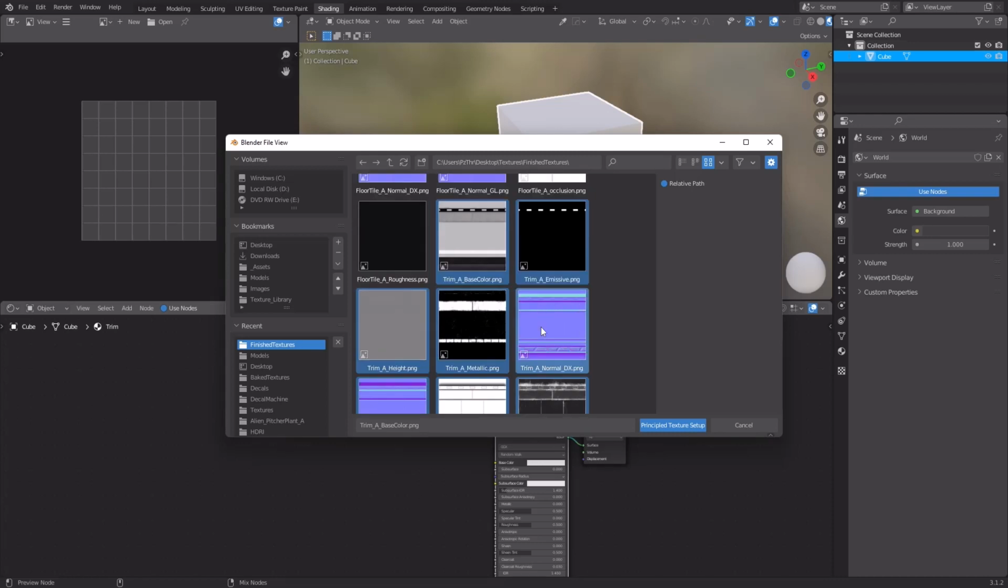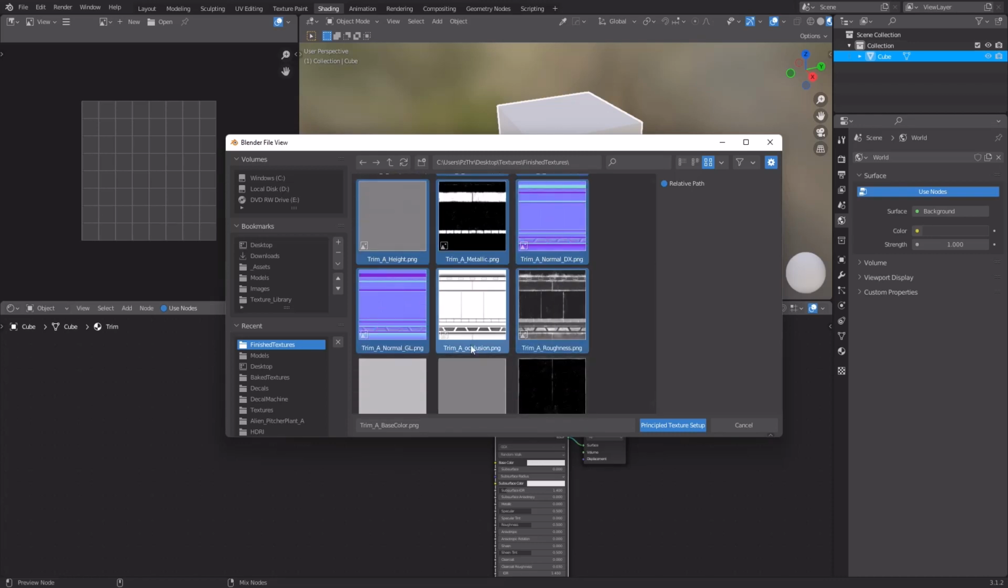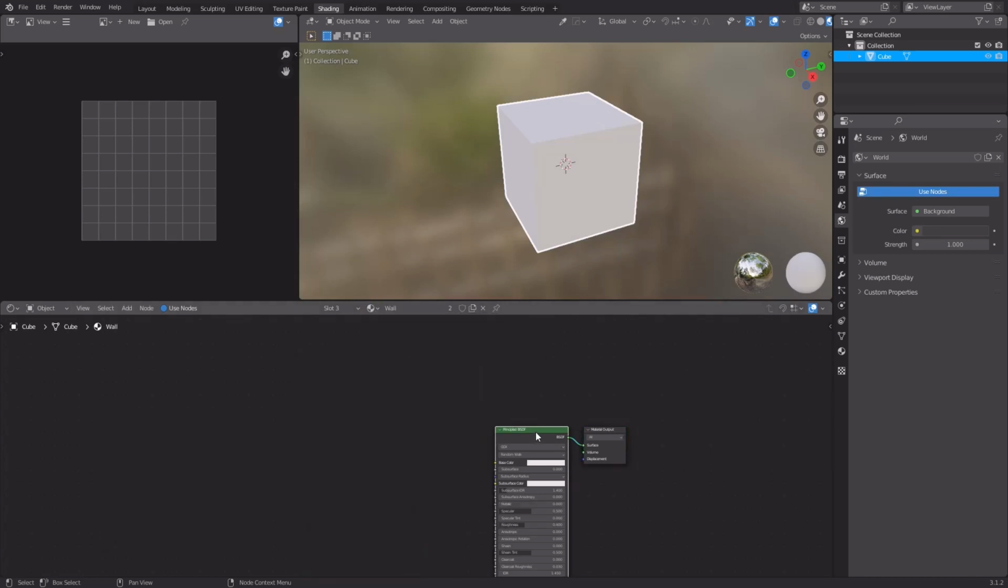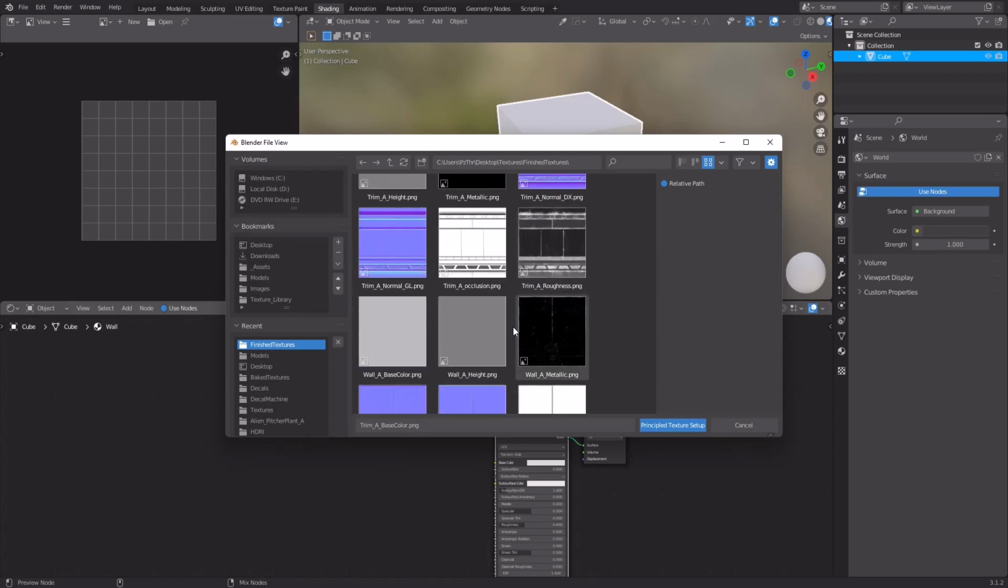Go ahead and do that. So we don't need the DirectX. If you had the DirectX one loaded, or selected, it would actually load up anyway. So we can do the same thing for the wall now.